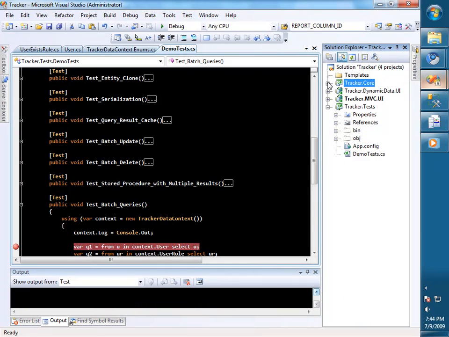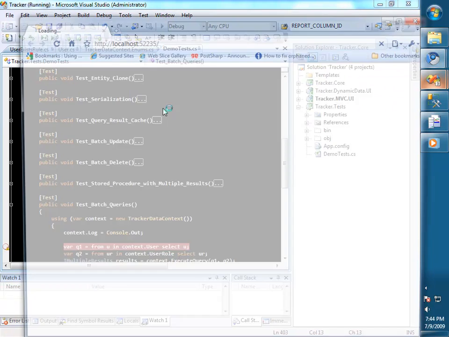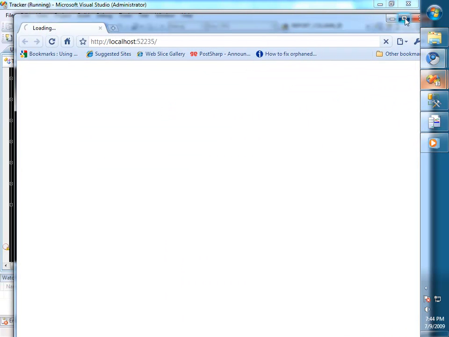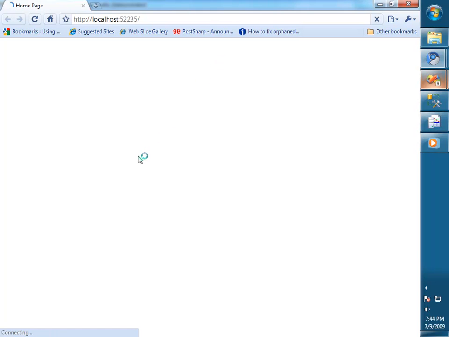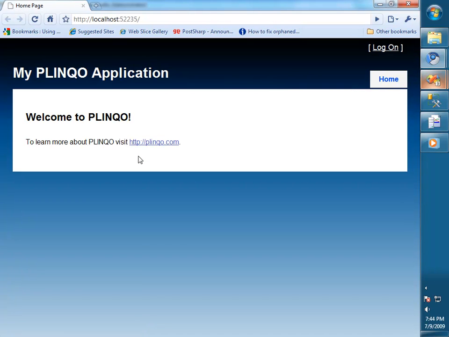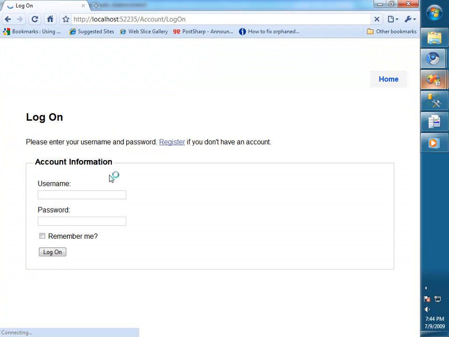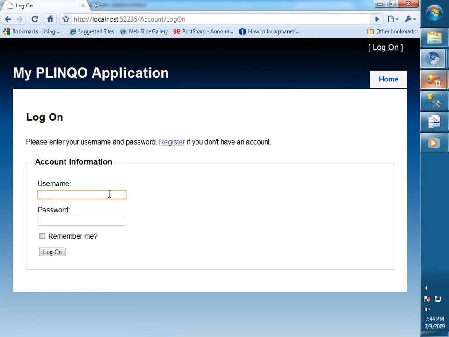All right. What we're going to do now is, we've been going through a set of tests for this tracker application. We have a UI that we built as well. It's a small MVC UI that gives you a visual look at what you can do with PLINQO. So Tom, if you'll set the MVC as a startup project and run. I believe it is. This interface takes advantage of all the PLINQO features as well. So log in, please.